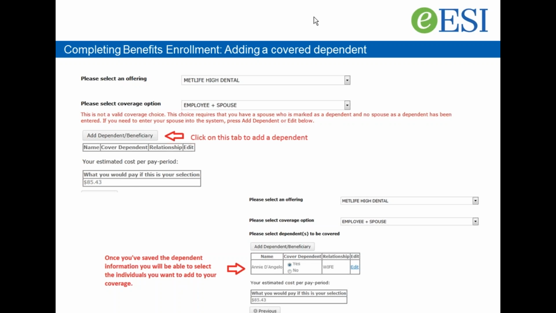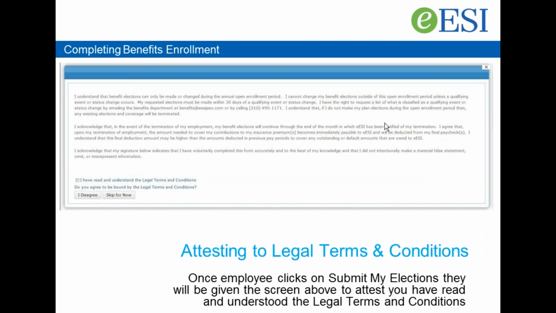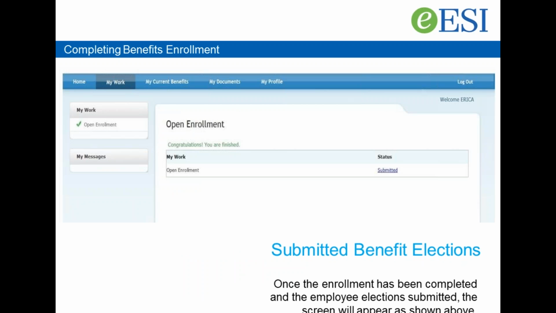Now, once the employee gets to the point where they are ready to submit their elections, they have gone through all of the fields, they're going to have this screen. It's the review and submit. So now all of those fields that we have gone through say that they have been completed and they have the option to actually submit their enrollment. Once they click on submit my elections, they're going to get a pop-up window that says that they are attesting to the elections that they have made. They are aware that they are responsible for the deductions for those benefits that they are electing. Then they will see, congratulations, you are finished. It will show the status of their open enrollment as submitted.